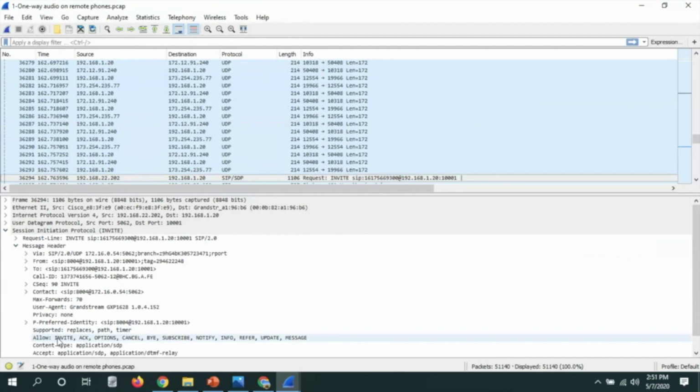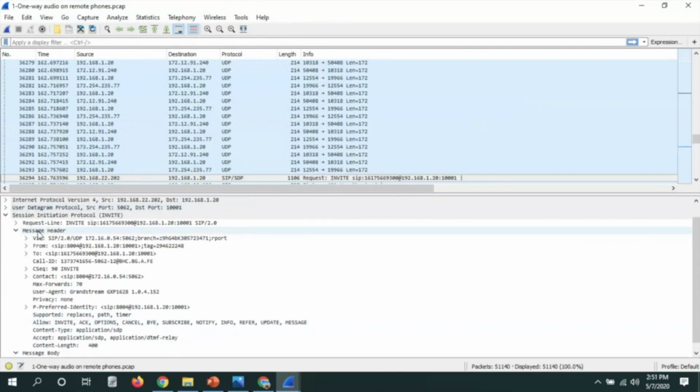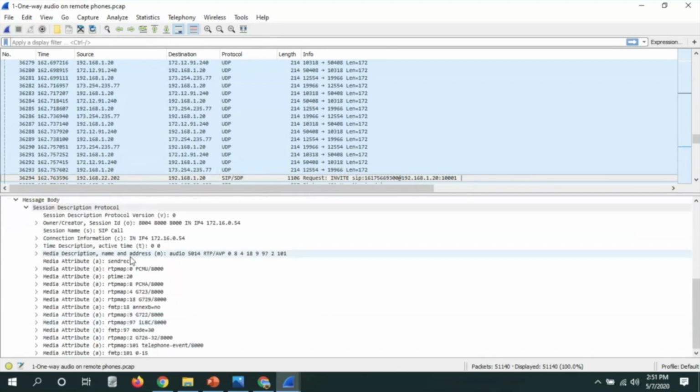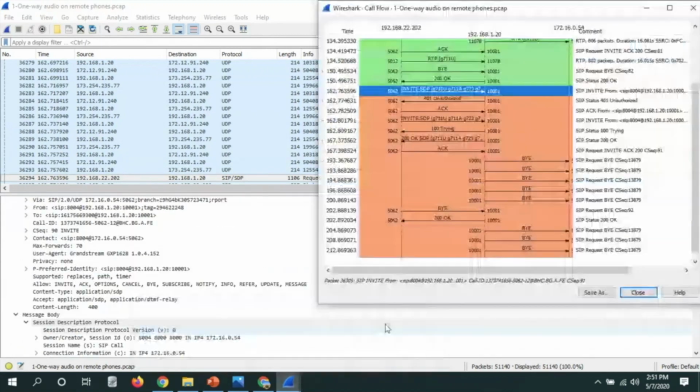Let me expand. So this is the SIP message, and at the bottom you have the SDP or the description message. So I'll go back here. The one thing that you're going to notice here, every time you see multiple messages going in the same direction, that's always an indication that something is wrong here. And we're going to see what is wrong here.